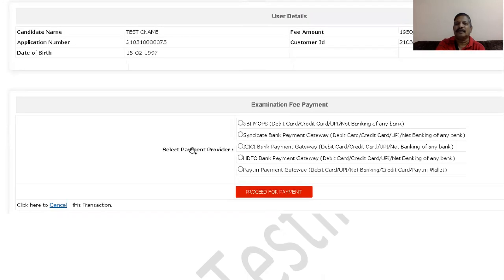Then you see here, select payment provider. Don't be confused here: SBA, Syndicate, ICSA. This is nowhere related to your bank card. Whatever your bank card is, this is only a gateway for taking that amount. So you click on one of those.